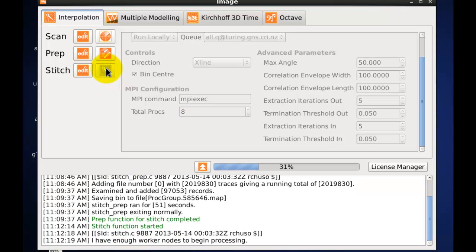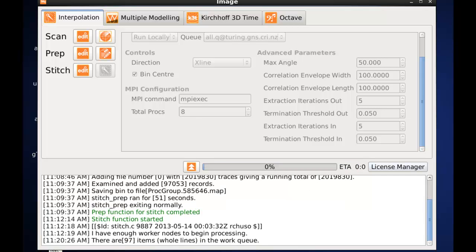Again, you see we get a progress bar. So first it goes through and sort of checks, confirms the data, and then it starts running the actual application itself. And then the processing is finished.